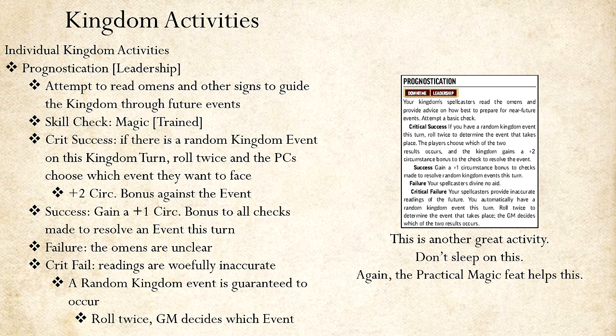They also gain a +2 circumstance bonus against the event. If you succeed, you gain a +1 circumstance bonus to all checks made to resolve an event this turn. This is pretty good. If you fail, the omens don't tell you anything, nothing happens. If you critically fail, the readings are woefully inaccurate. So not only do you not know what random kingdom event is going to happen, you're guaranteed to face one this turn, and you roll twice, and the GM decides which one to throw at the players.